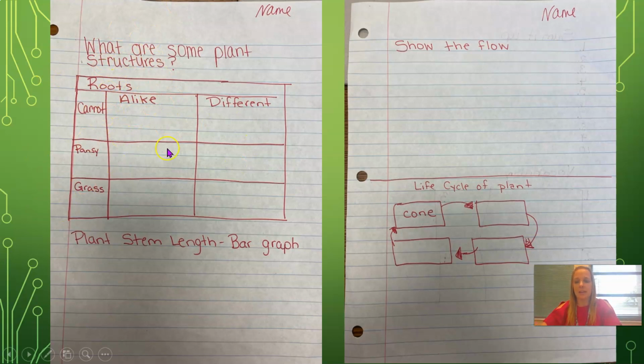Alrighty, then after you are done with that chart, I need you to skip a line and write plant stem length bar graph, because in this area on the second half, you are going to be creating your own bar graph. Make sure you use color pencils or crayons, whatever it may be, because you are going to have to shade in your bar graph.